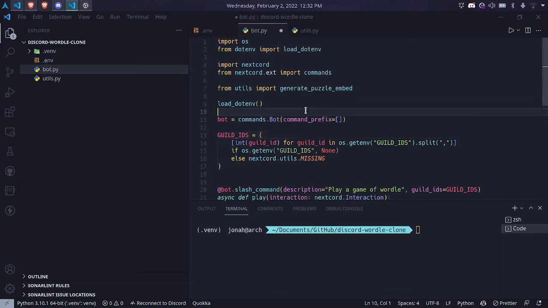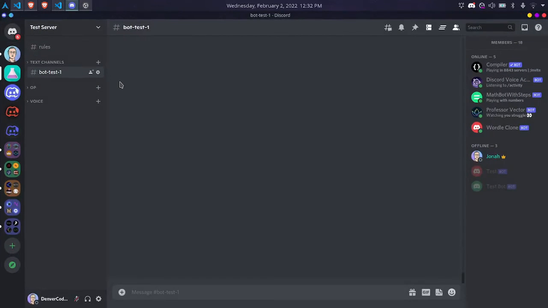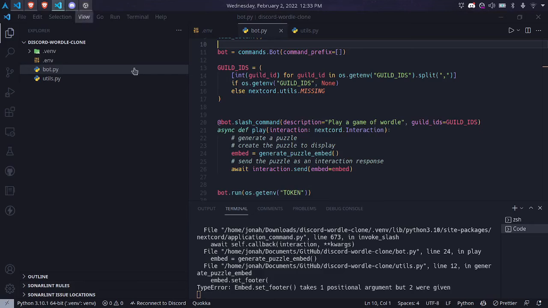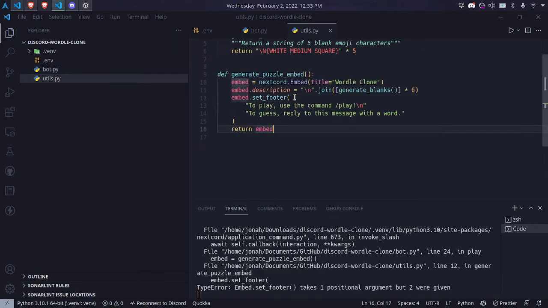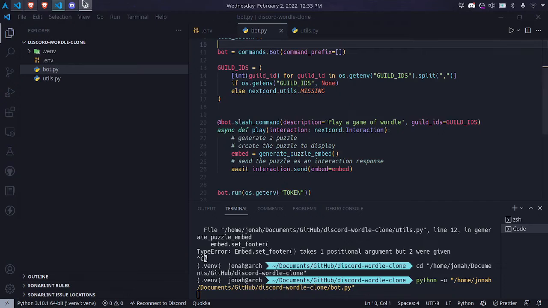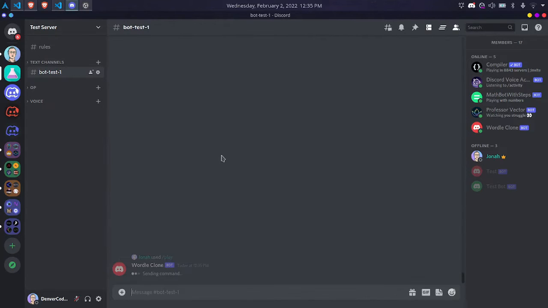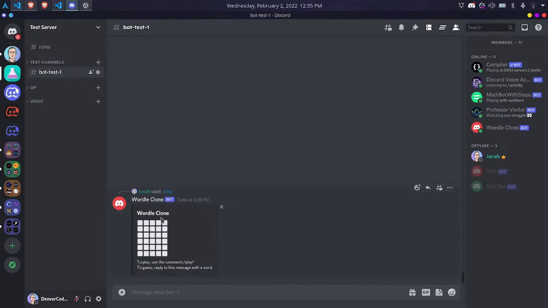We can also use just one ID, and that will work as well. Now let's try running this, and then we should see our /play command, and we can run it. Now it gives an error that there's one positional argument given. You're supposed to say text equals over here. Run this again. Now if we use /play, we will see the grid containing all of these empty squares.